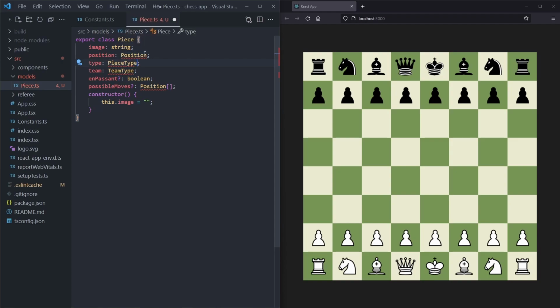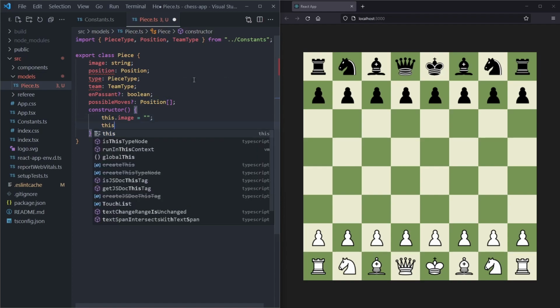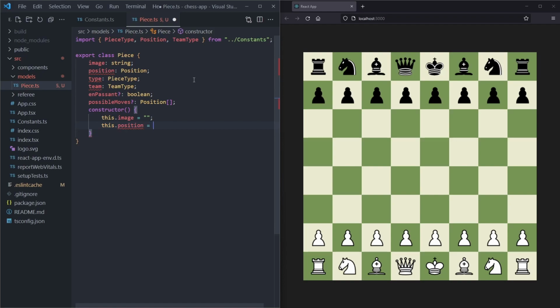We can fix those by importing them from our constants, like so. And we also get some red squiggly lines, for the same reason we got them for the image. They are not nullable, so they cannot leave the constructor without having a value assigned. So let's say that this position is a new position called 0, 0.